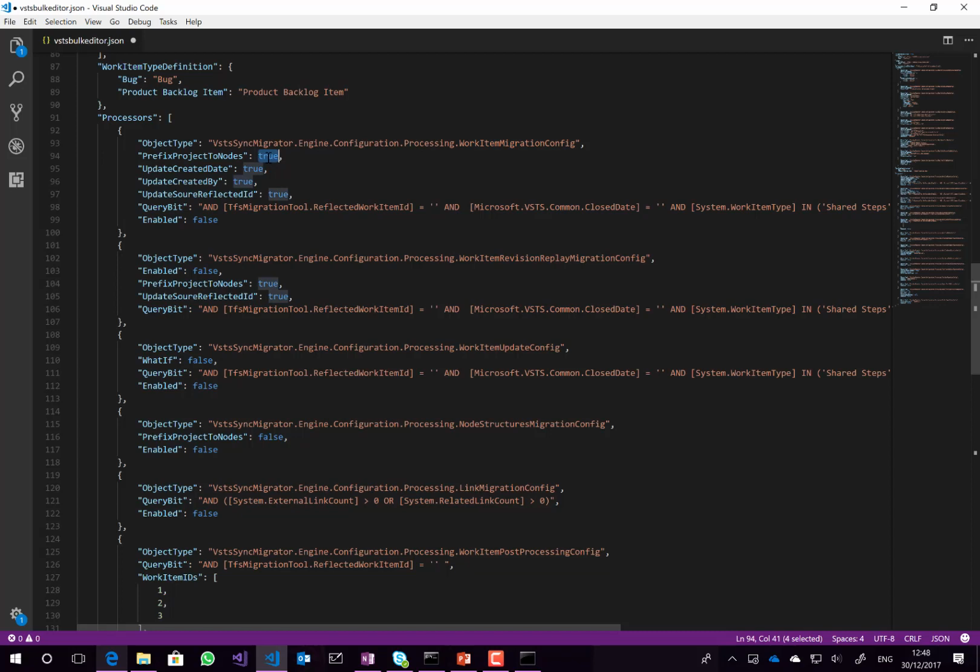For example, if I want to prefix the project to the nodes. So let's say I'm merging two team projects, Team Project 1 and Team Project 2, and I'm putting them into Team Project 3. If I prefix project to nodes, the new area paths will have the team project in the name. Does that kind of make sense? So it will be project 3 / project 1 / whatever the old layout was.